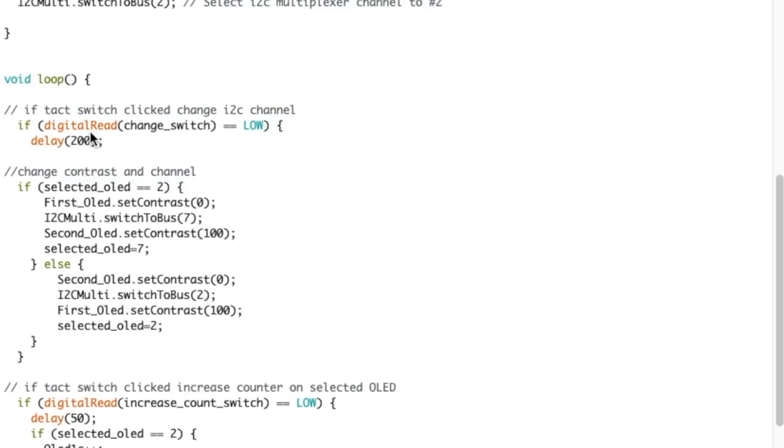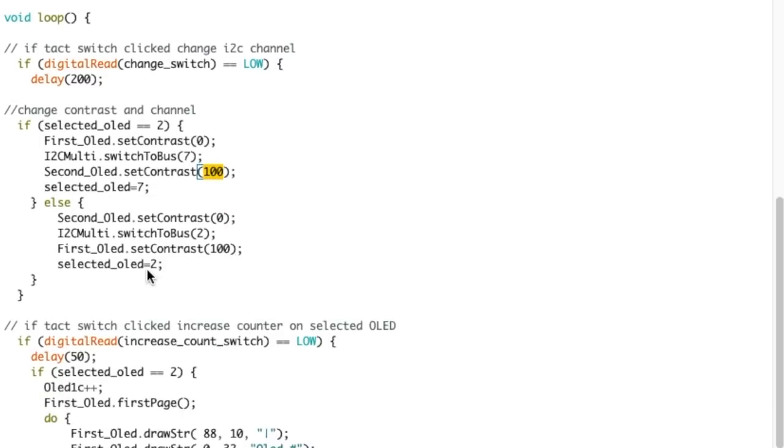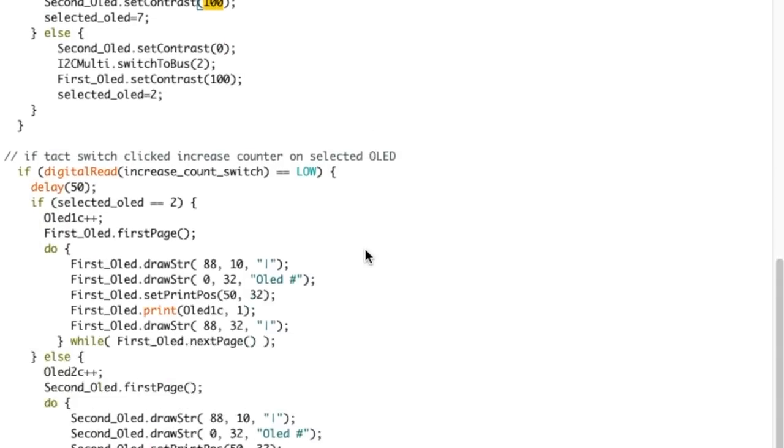And then we get to the main loop. So if I click the tag switch to select between OLEDs, it's going to check first which OLED it is on right now. It's going to set its brightness to 0, so dim it down from 100. Then I'm switching to the number 7 bus and putting the brightness up on that one. Now, if it's the other way around, it will do the other way around here.